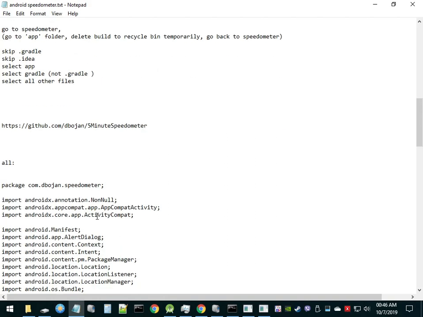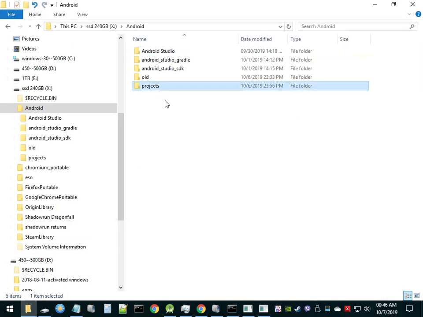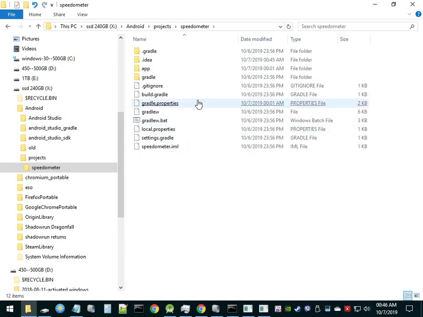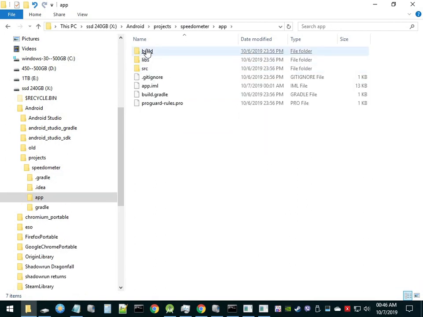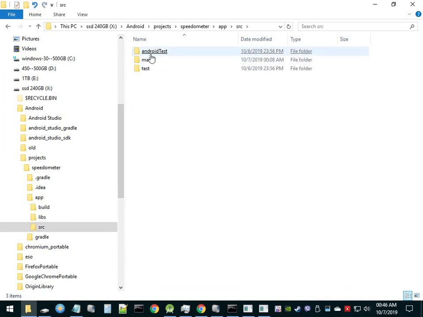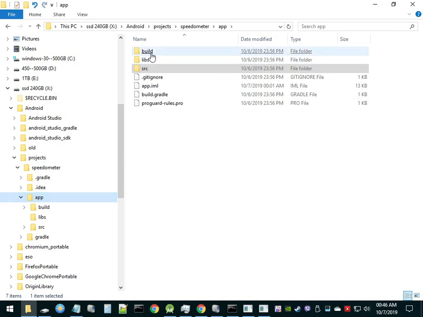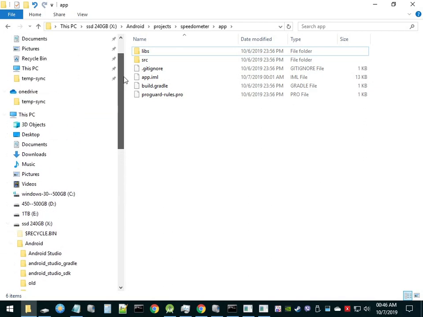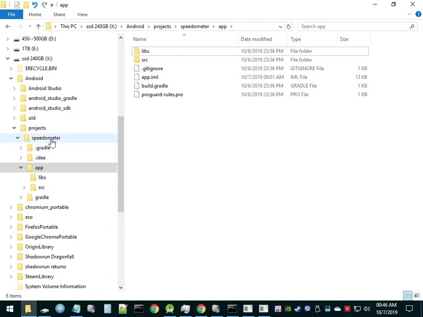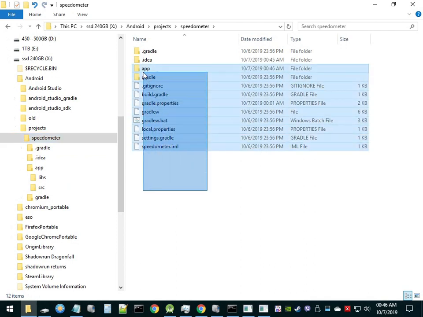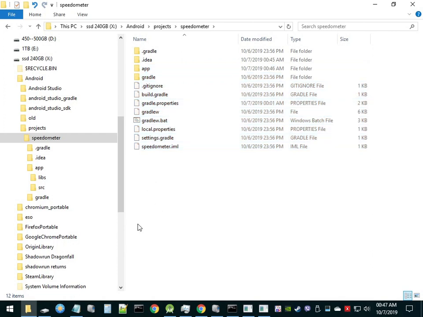That's pretty much it. Here's what it looks like in Explorer. You can ignore these two folders, and here you can ignore this build. There's also test and test, which you can delete if you want. You should delete this. It's in your recycle bin now, so you can retrieve it if you need it later. Just upload these files to GitHub. That's all.